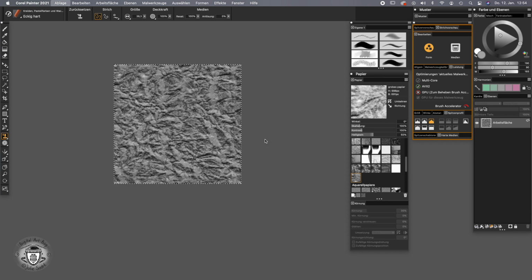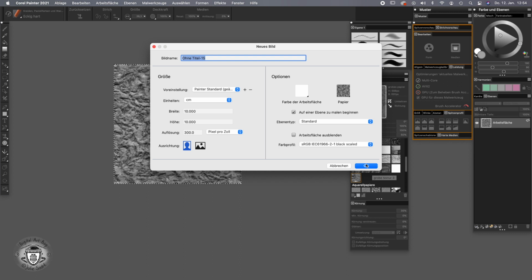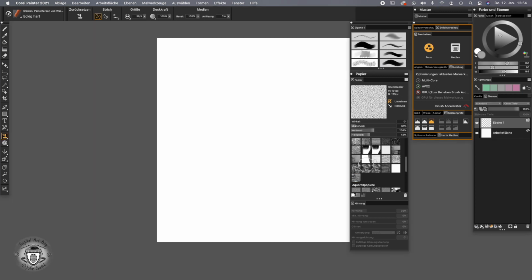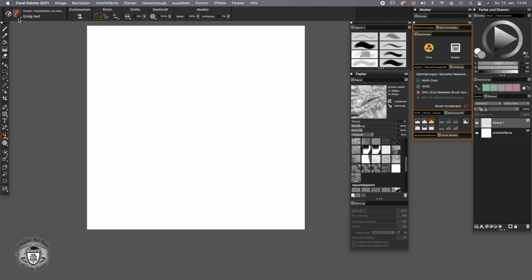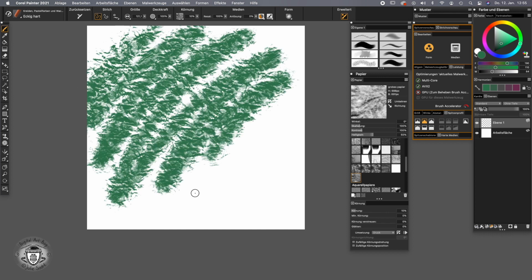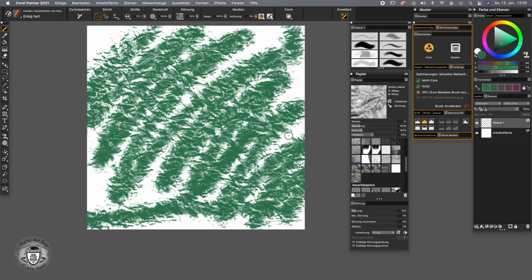And afterwards I'm going to open a new file to try this out, and I'm selecting my pattern, and I'm grabbing a tool that gives me this nice paper structure. I'm increasing my brush, and then I'm trying it out. And here you have a seamless pattern.